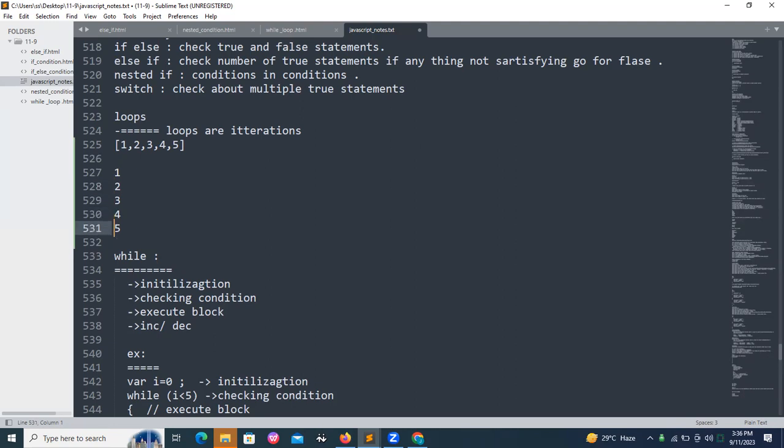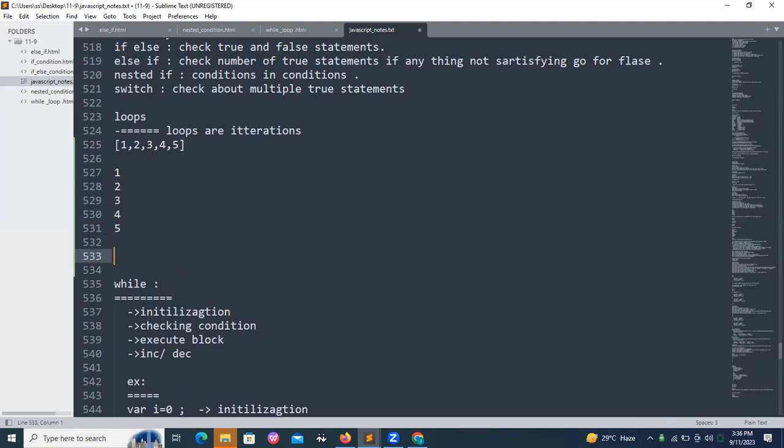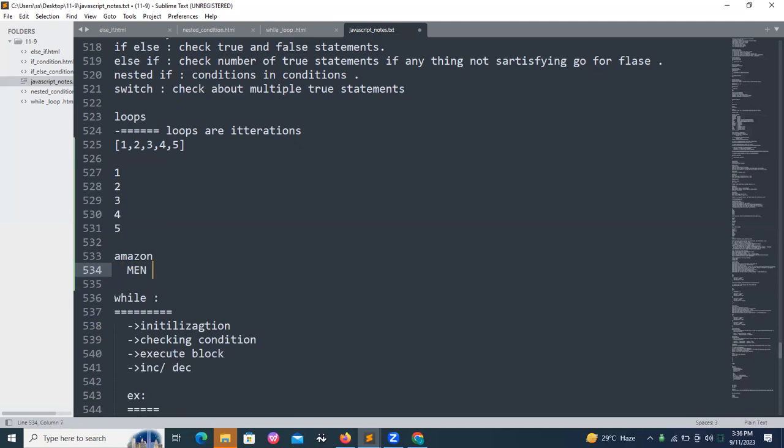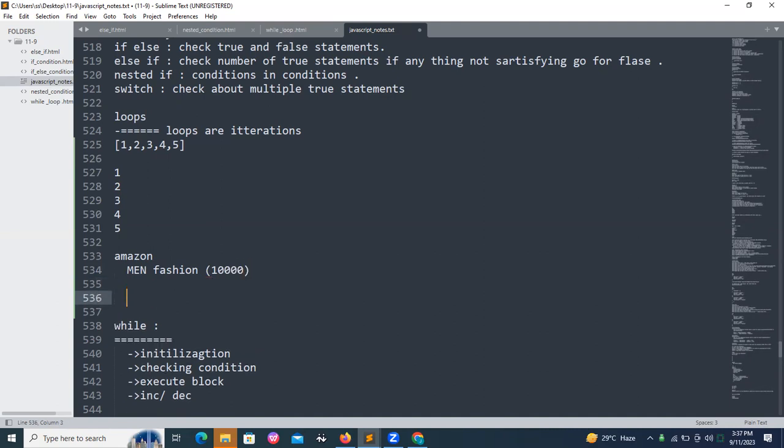Now, loops are basically iterations. Whenever you have a list of values, and my requirement is to iterate it. A real world example: on Amazon, there is a category called men fashion. In the database, in men fashion, 1,000 or 10,000 products are there.